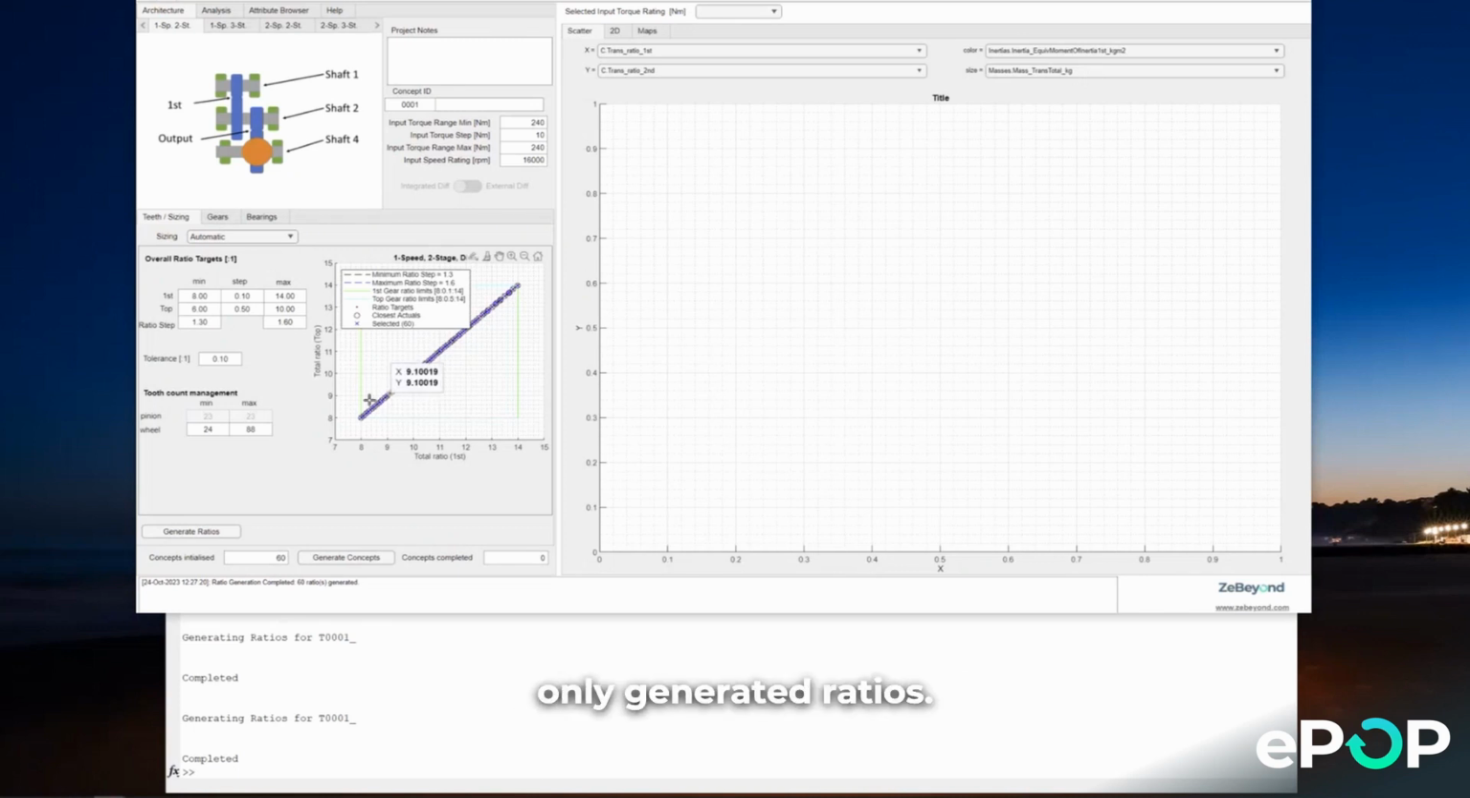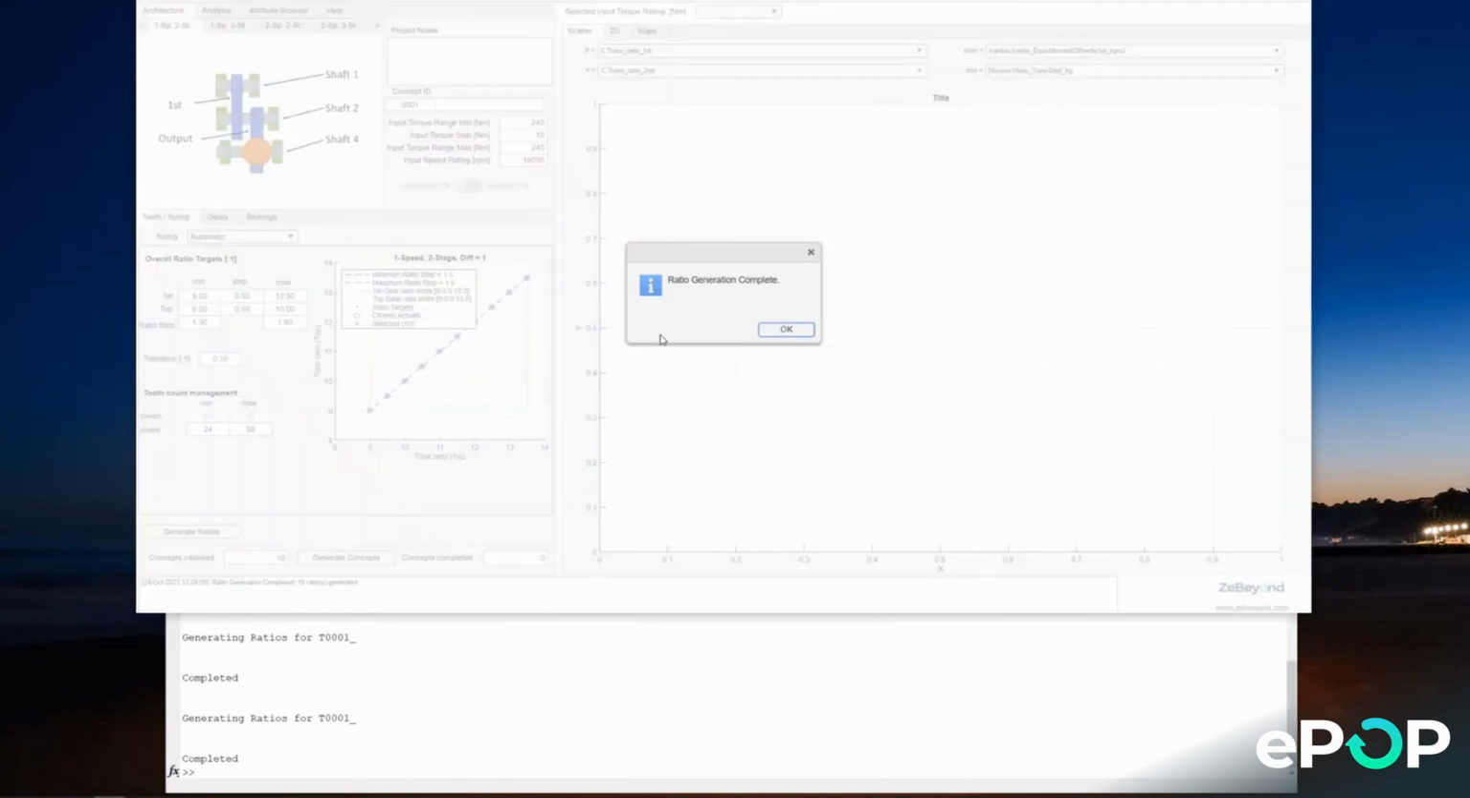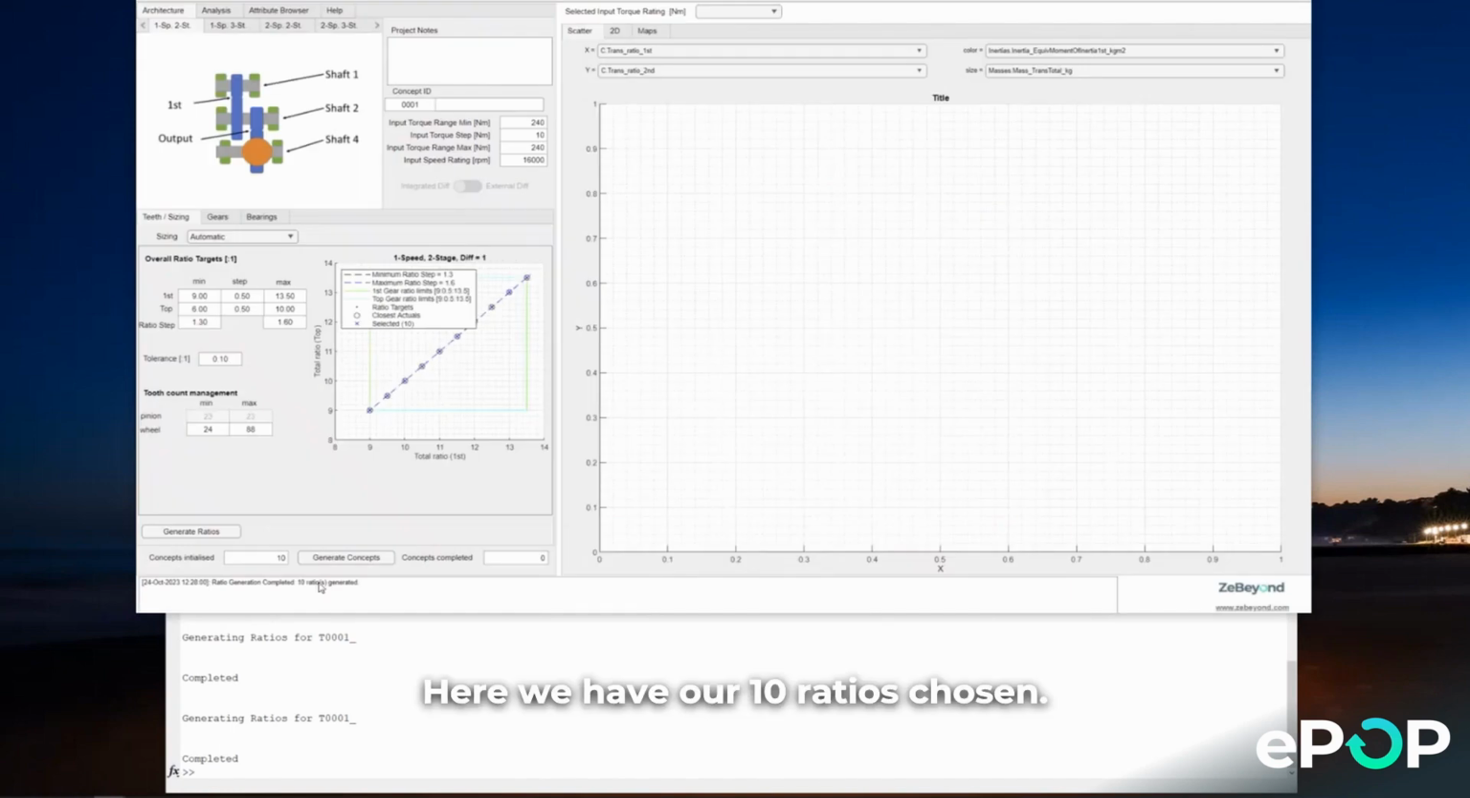Now at this point, I've only generated ratios, so there are no masses, dimensions, etc. yet. That's in the next step. Let's go back to a lower number, maybe 10 different concepts, to make sure we're still spanning a broad range of concepts. Let's look at a range from 9 to 1 up to 13.5 to 1 with 0.5 steps. Here we have our 10 ratios chosen.